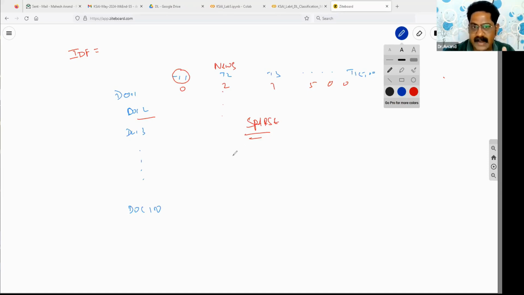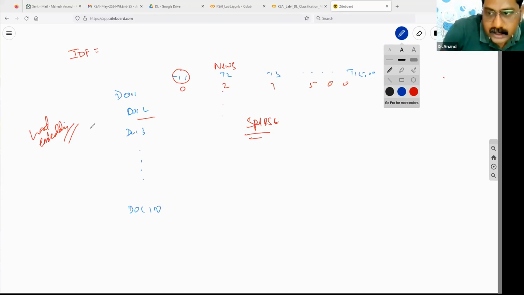TensorFlow will not accept a sparse matrix as the input. That is the reason we are going to use sklearn. But to use the TensorFlow framework, we have a much better representation, called word embeddings. When you extend this knowledge towards NLP modeling and transformer models, you will learn about this concept called word embeddings. Once you have that representation, you can use your TensorFlow framework.